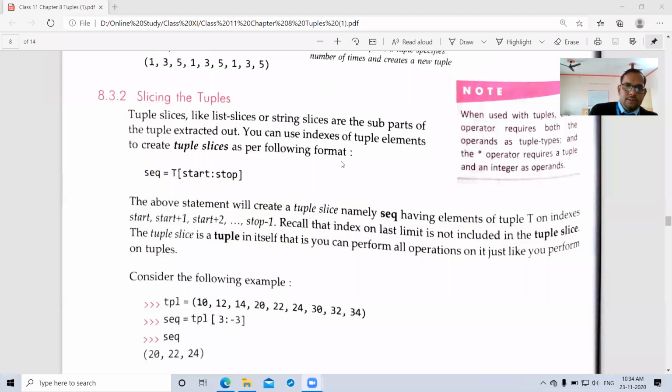Just like list slice, we have string slice. List slice and string slice are the subparts of the sequence. Clear? Similarly, here it is written tuple slice, like list slice or string slice. Tuple is the same as list as well as string. So the subparts of the tuple are known as slices of the tuple, which are extracted out.